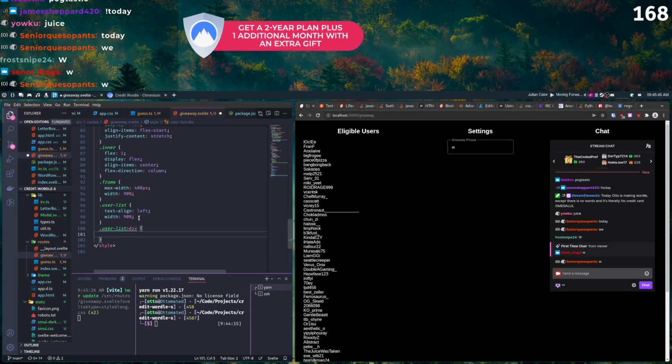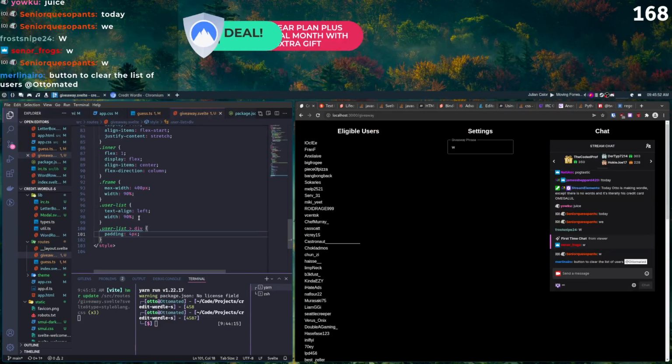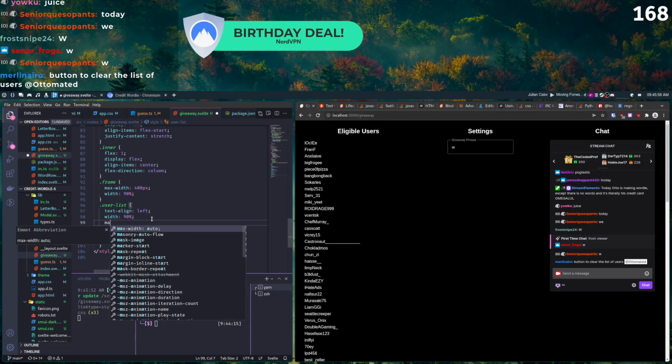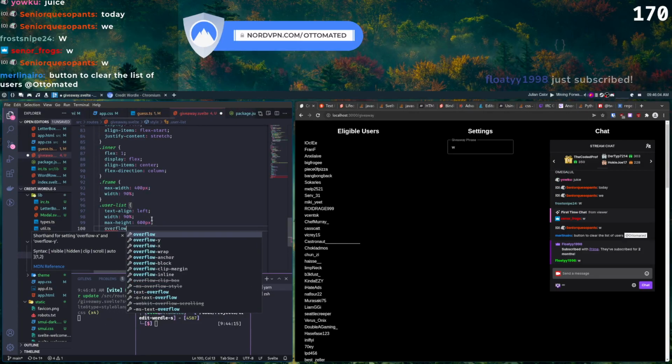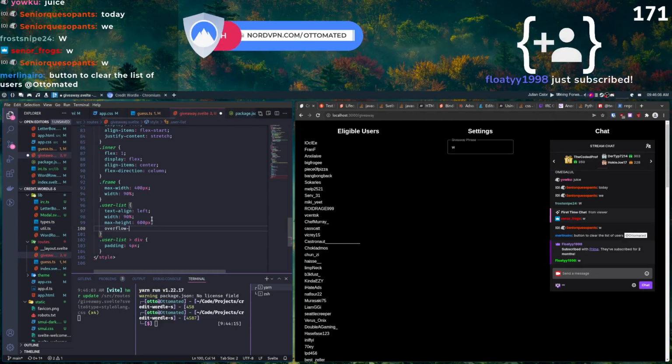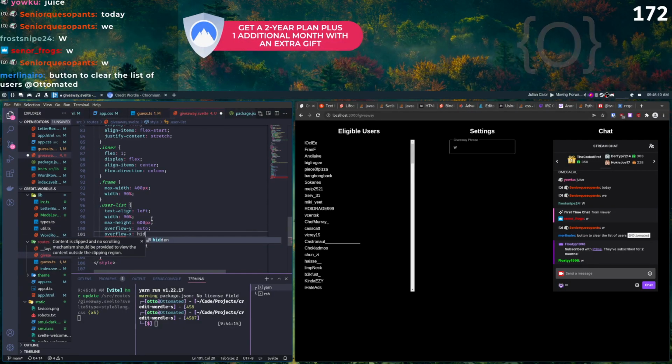So for each of these users inside the user list, we'll give them a bit of padding. We'll make this user list have a maximum height of 600 pixels. Overflow-y auto. Overflow-x hidden.